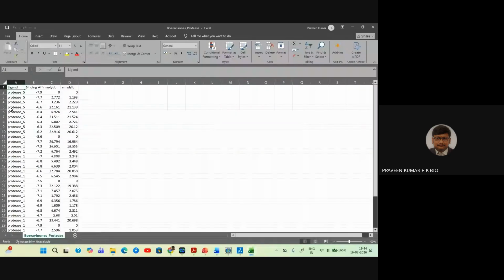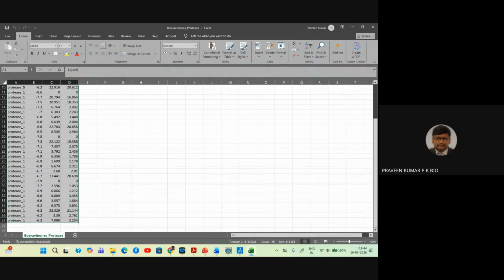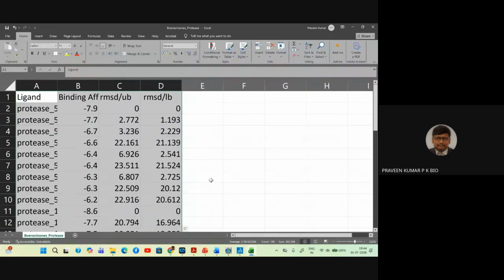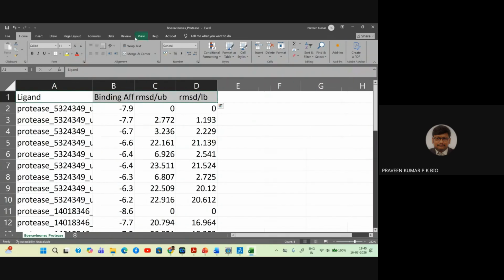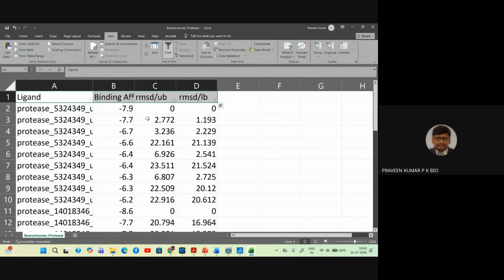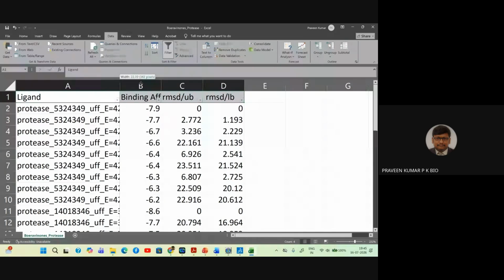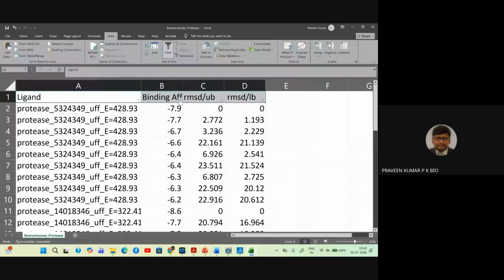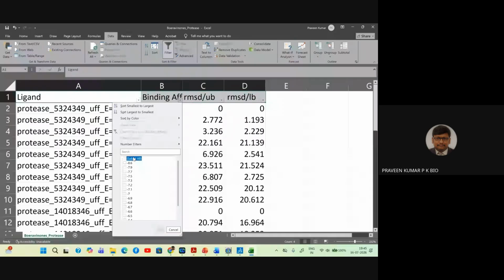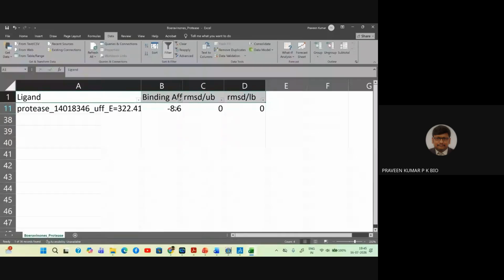Simply click on open. Okay, so we're just going to increase the font. Now I'm going to use a filter. So under the data filter, if I want to screen which is the best ligand docking with a protease protein, a target, a sample target, whatever I have, simply click here and see here, the best docking energy is minus 8.6. The minus 8.6 whatever we got is for this PubChem ID.